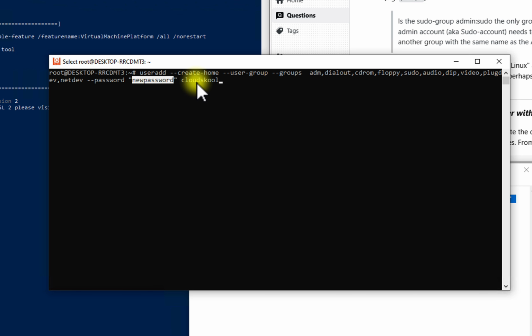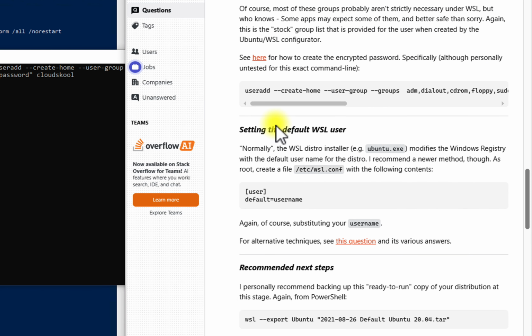Change this to your own password and the username is going to be Cloud School for me. Again, change it to what you want. Press enter now. That seems to have run. So the next thing that we need to do is set the new user that we just created as the default user. We need to open this file, wsl.conf, and then set the username as default user here.